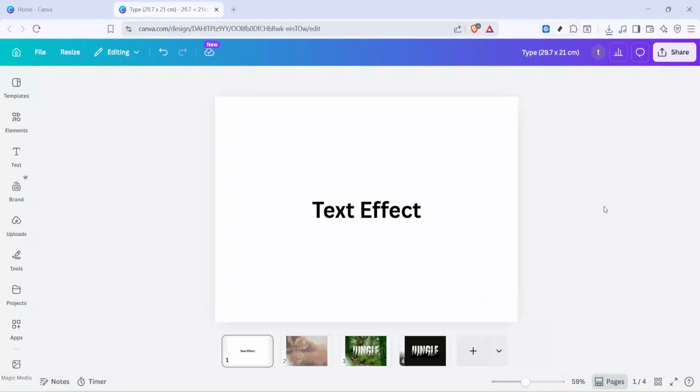In today's video, I'm going to teach you how to create colorful text effect in Canva. If you already have your design open, you're just a few clicks away from transforming plain text into eye-catching, gradient-rich typography that stands out on social posts, thumbnails, and presentations.